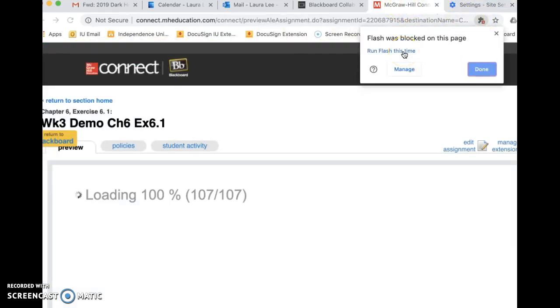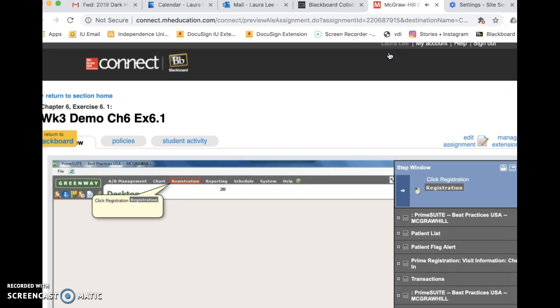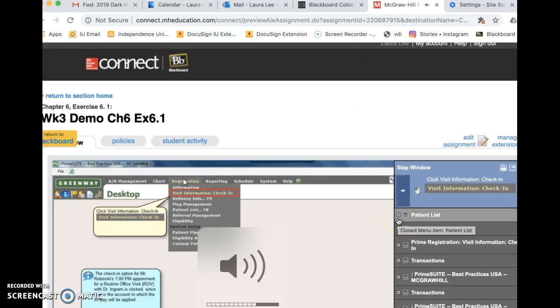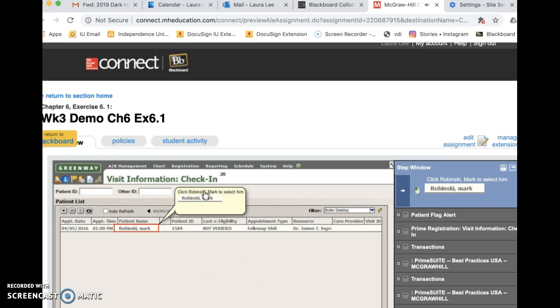And sometimes I recommend using Run Flash this time, just because this can be a common issue where you get stuck at loading every time you try to do the assignment, and the websites are slightly different because you're doing different demos and practices. So if you click Run Flash this time, it should open it right up for you. Just make sure you have your volume on. Click Visit Information Check-in, and go through the assignment. Click Rubinsky Mark to select him.